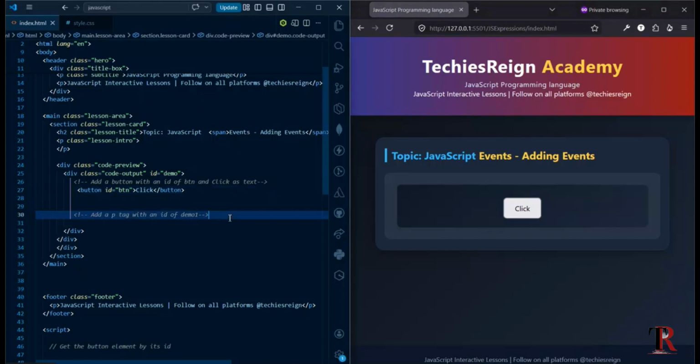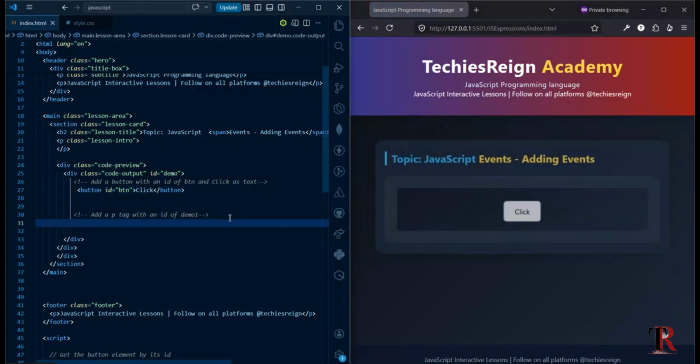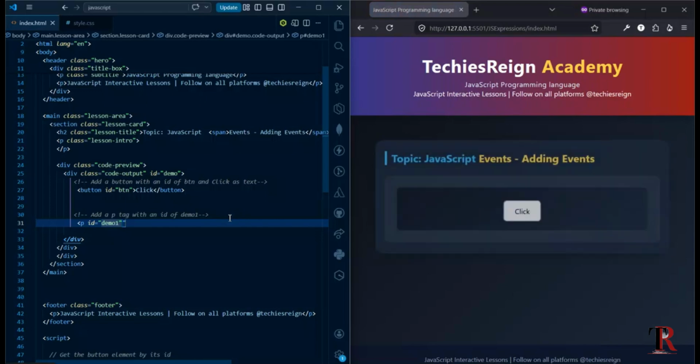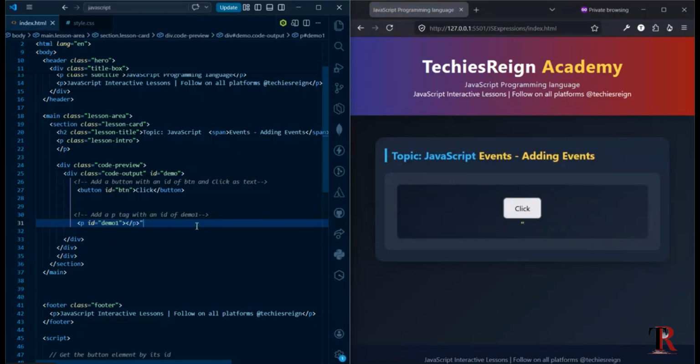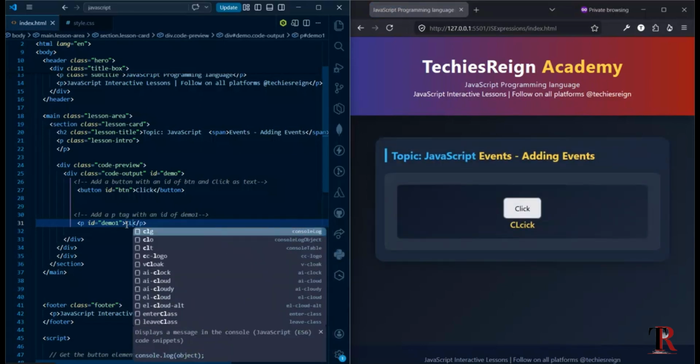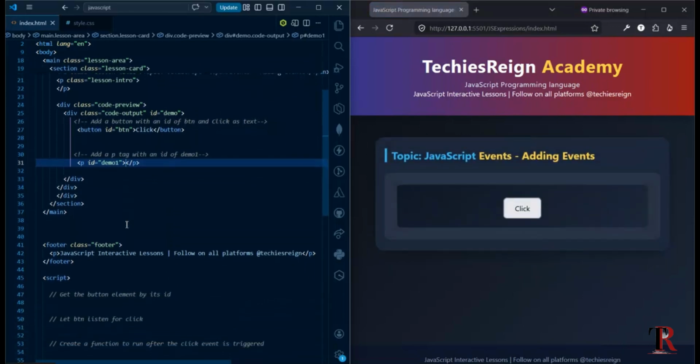Now the next one says add a p tag with an ID of demo1. So I'm going to go ahead and add a p tag and give it an ID of demo1, then close it without adding any text. And now you can see I have my p tag. Because there's nothing inside it, it's not going to display, because this is the element that I want to update its content. But if it is in a scenario where I want something inside, I can just put anything. If I put this now, you'll see that it will appear on the screen. But now I don't want any text inside it.